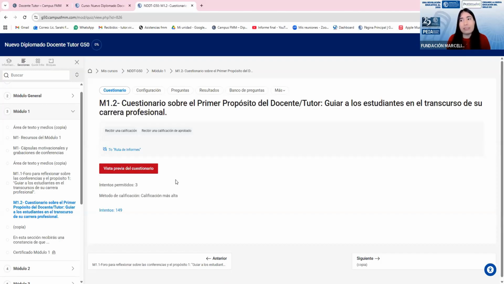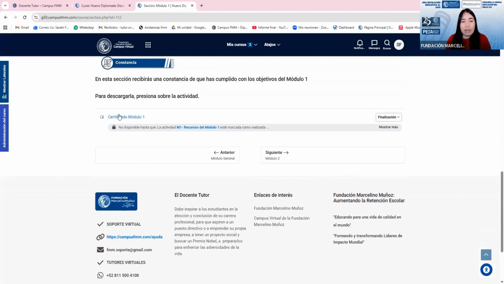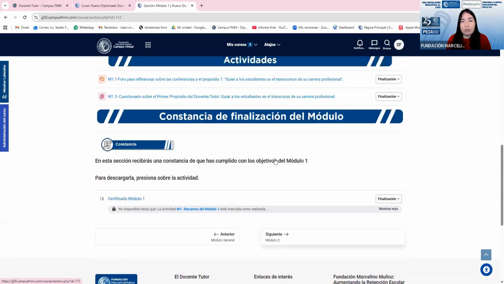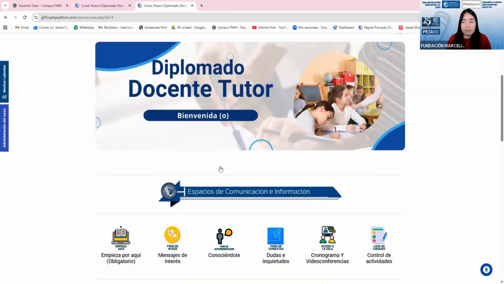We can review the answers, analyze them, and once we finish or submit our completed quiz, the feedback score will appear, showing us which questions we got right or wrong. It will all be displayed there. It will also show what the correct answer was. Once we finish all the activities, we will be able to download our certificate for Module 1 and so on for the following modules. We will be able to keep progressing on our virtual platform.